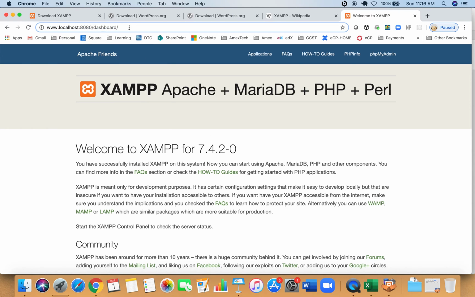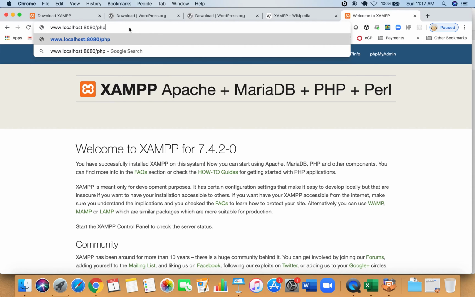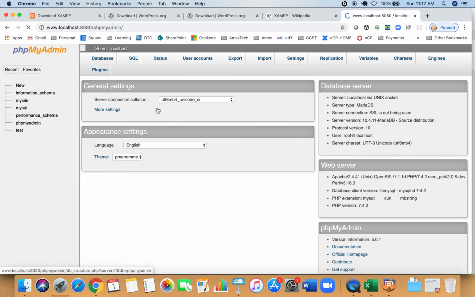All you have to do is go to the MySQL. For that, phpMyAdmin. Okay, this opens up the MySQL database, which is a MariaDB database. I don't know why it is taking a long time, maybe my laptop problem, but let's not worry about it.